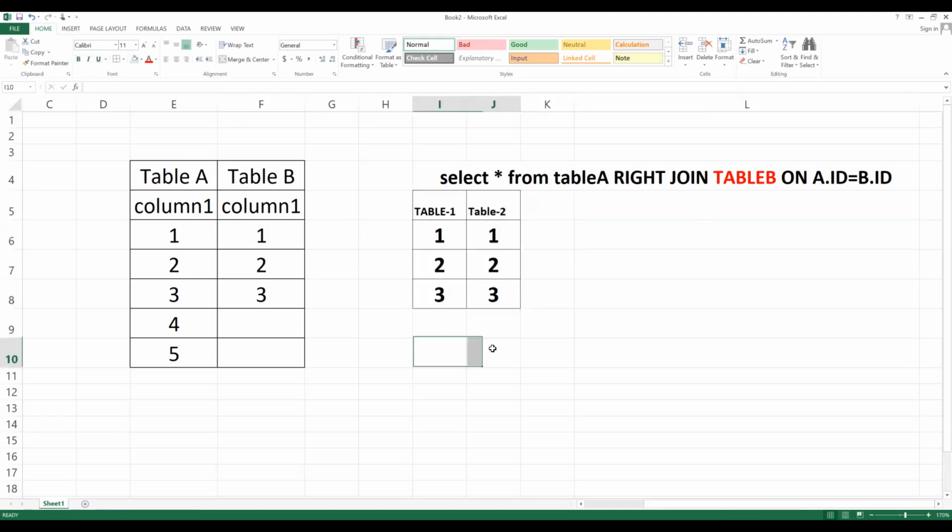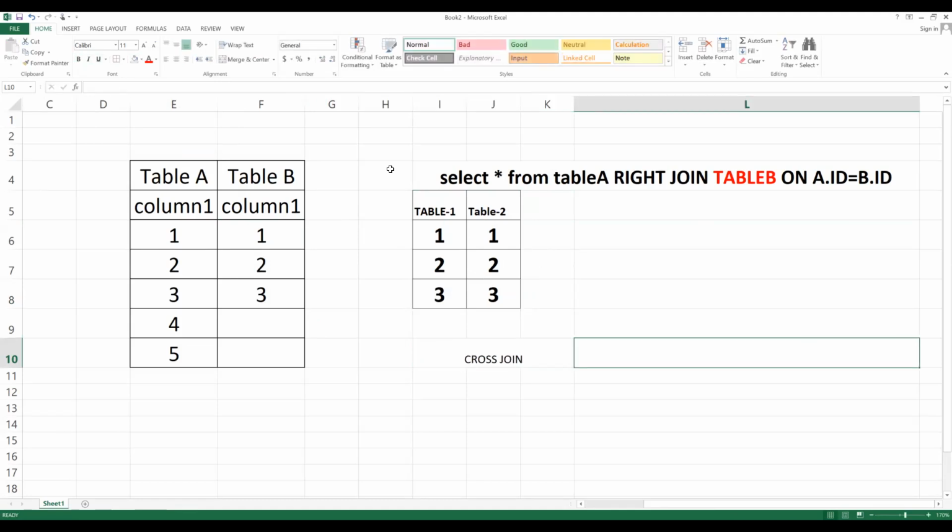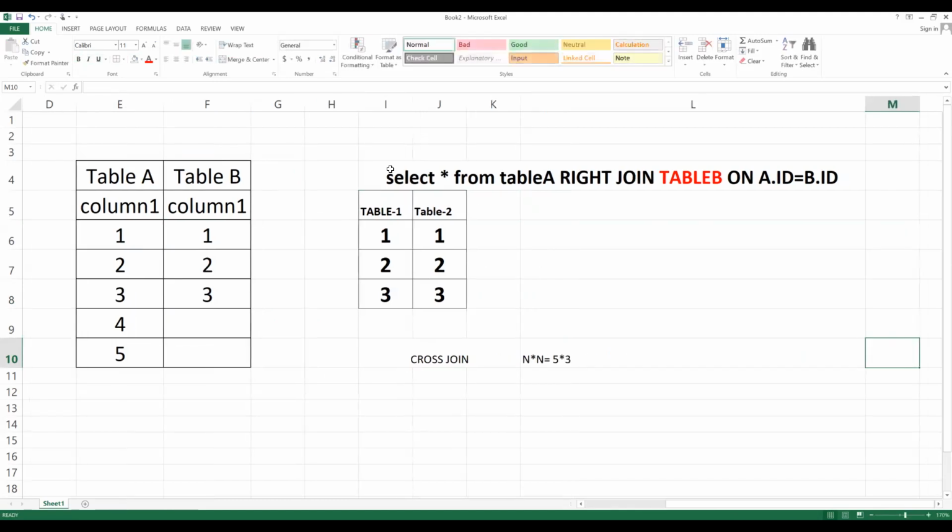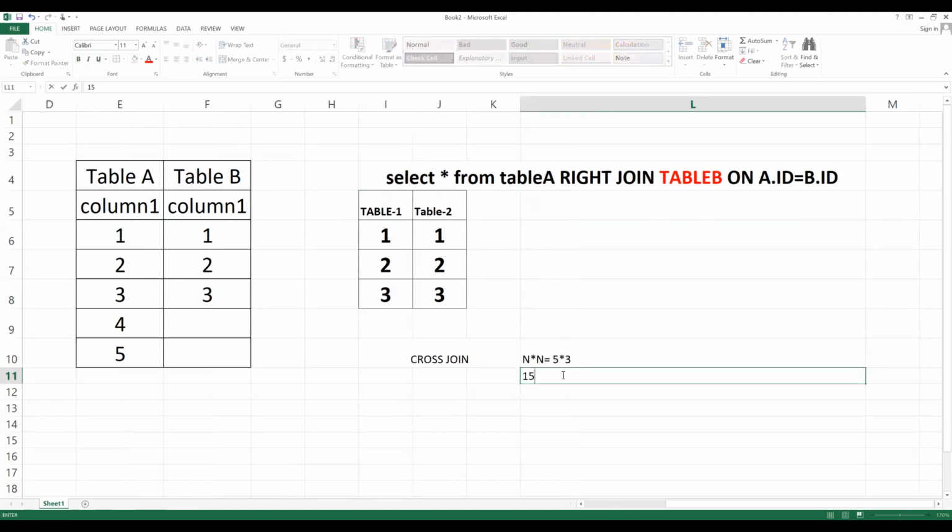Next question is cross join. Cross join always works as an N into N combination. Here you can see what the N is: 5 into 3. So it is going to return 15 records.